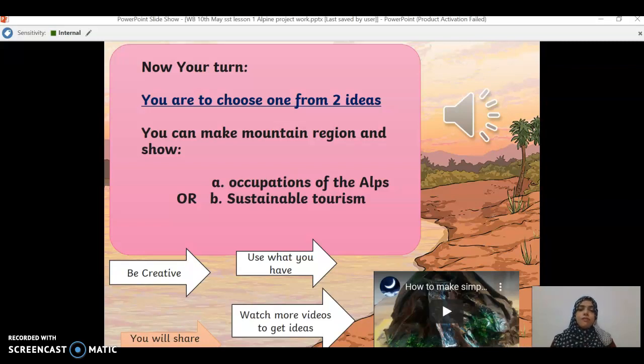We will give you a full week, 2 lessons, to finish this work. So in the first lesson, we are going to discuss how we are going to do it on Teams, and then in the second lesson, we'll give you time. In the first lesson, you can research about it. Then in the second lesson, you can start making your model.